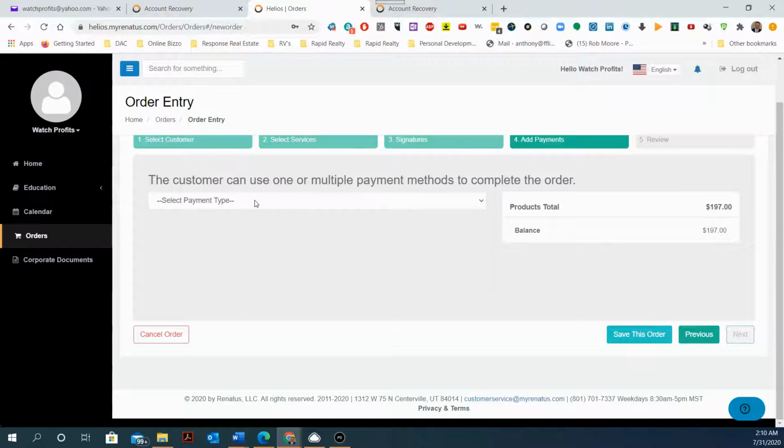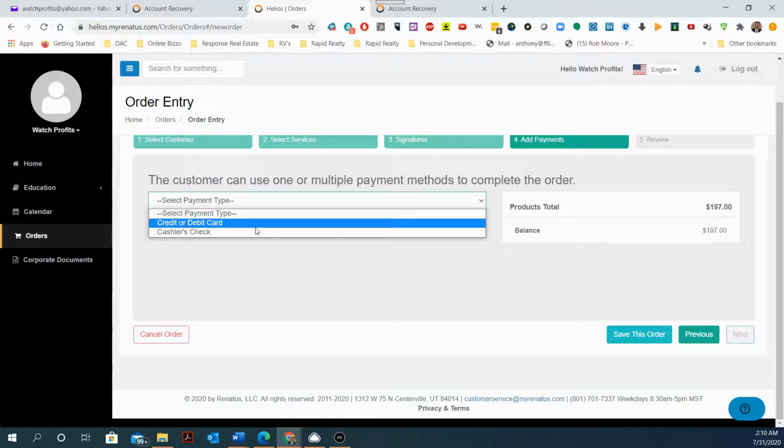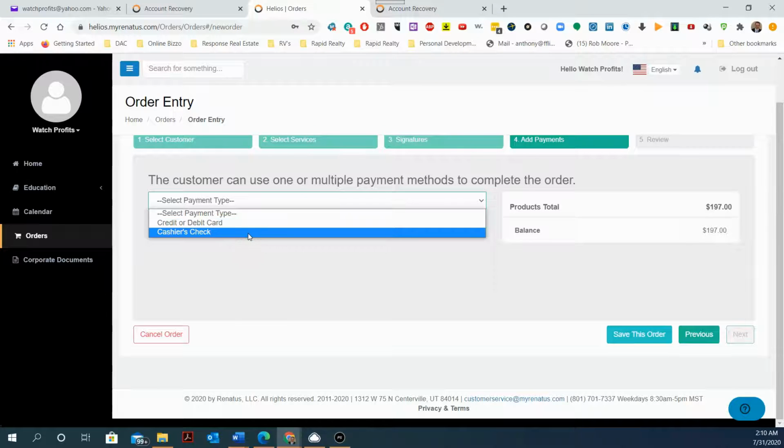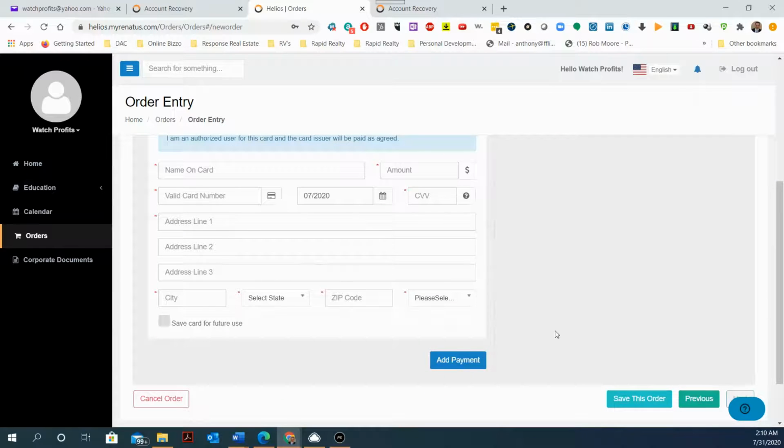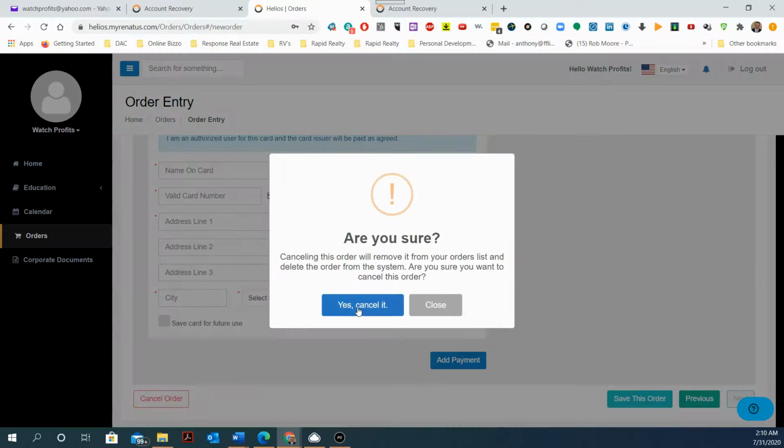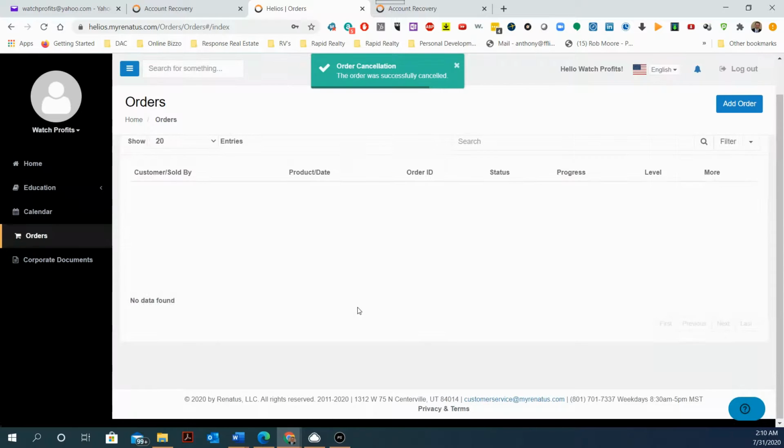At this point in time, it is now time to make the payment of $197. So we can either pay by credit or debit card, whichever suits you best, or a cashier's check. If we put in the credit card, we simply put in our credit card information right now, and we can save this order and proceed. Obviously, this is a demo, so we're not going to be saving this order. But at that point in time, you will then be registered as an ICM, and you can start to invite guests. So how do we invite guests?